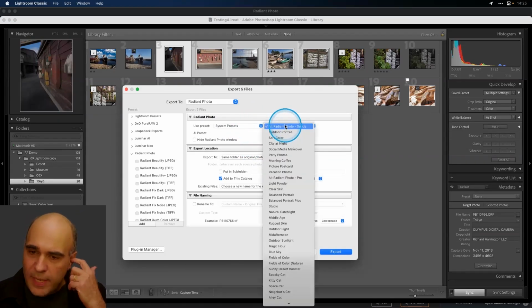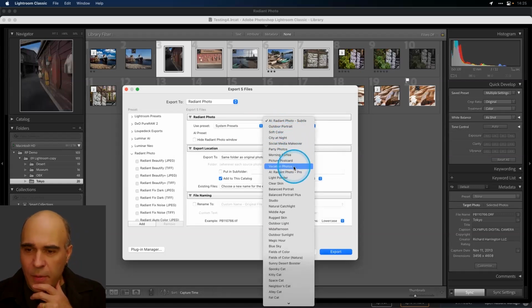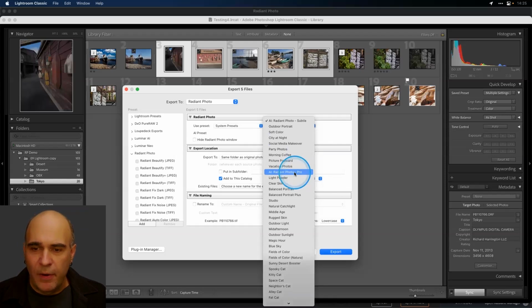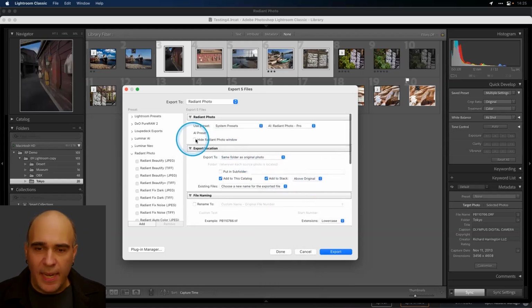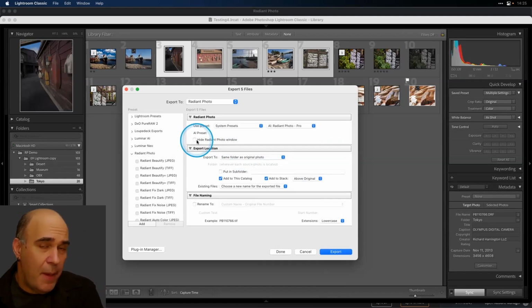Or you can say, hey, you know what? Just send it over and do the AI edit there, AI Radiant Photo Pro or Radiant Photo Subtle. And you can tell it that you don't even want to see it. If you hide Radiant Photo, it'll literally pass it in the background and then pass it right back to Lightroom without ever putting Radiant Photo in the foreground. It'll just apply the auto enhance. So if you're in a hurry or you just want to get things basically fixed as a pre-processing module, you can do that.